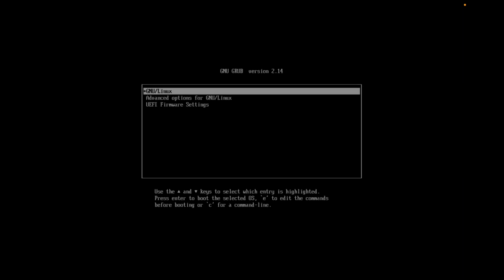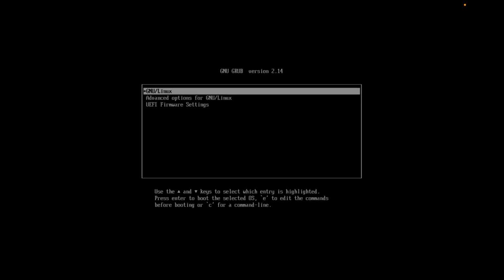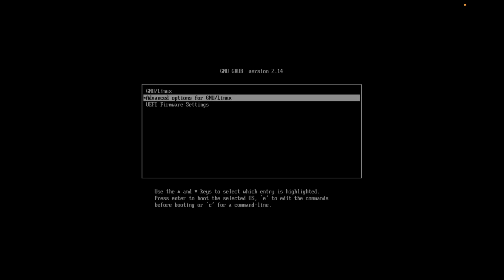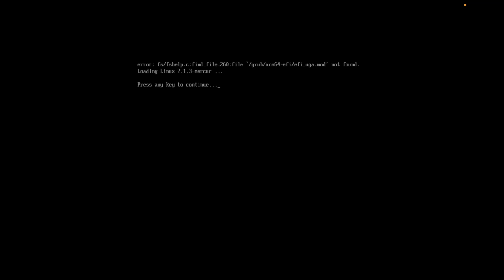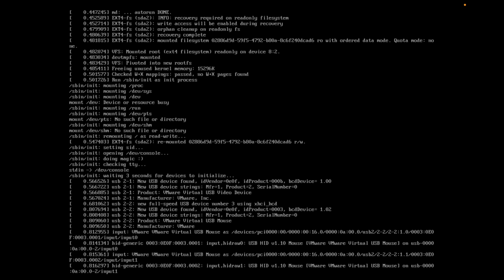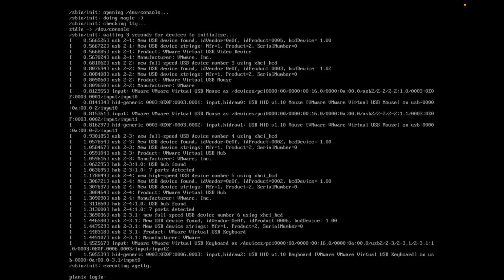Okay, right off the bat, this is what we are looking at. There's UEFI firmware settings. There's GNU Linux, advanced options for GNU Linux, and yeah. So let's boot up the operating system. Press any key to continue. By the way, this weird error is not so bad. I mean, we can just ignore that error. Oh wait, it just automatically pressed the key. I did not press a key, I swear.